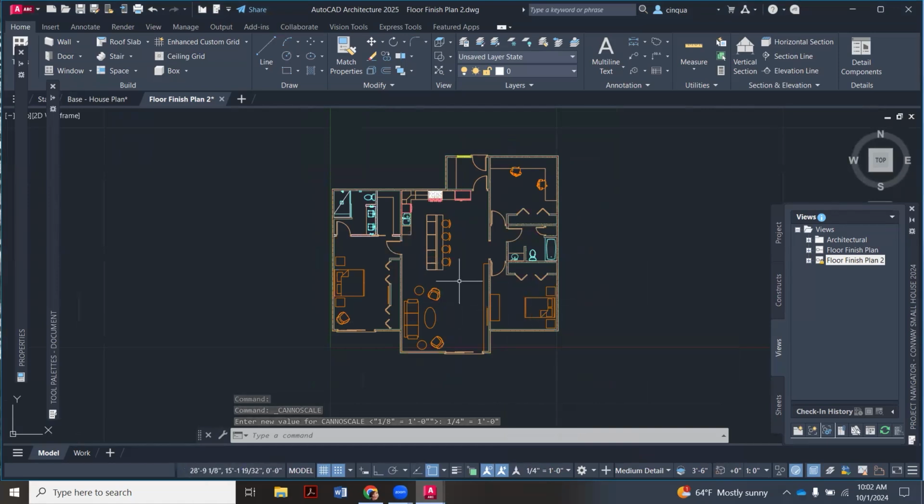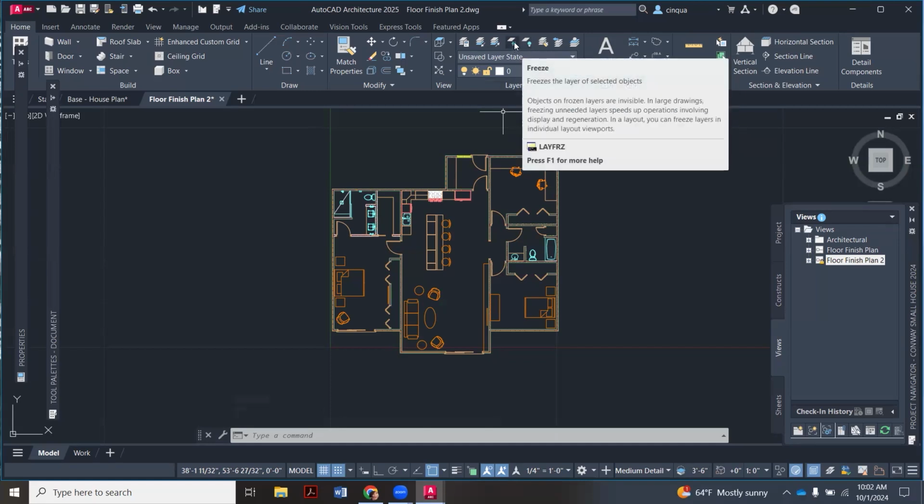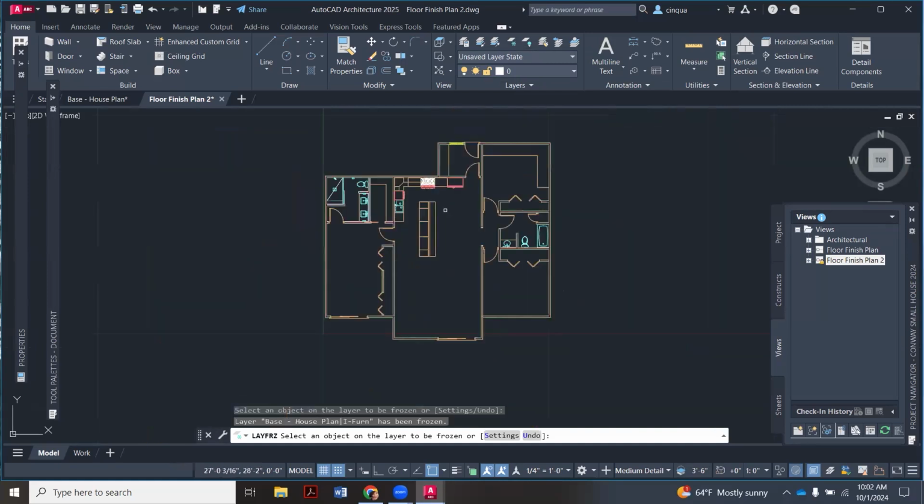Now, to hide your furniture, you can do two things. You can go way up here to layers, and there's basically the freeze button, and then there's the light bulb. They function pretty similarly, so we're going to use the freeze one for this option. Click on freeze, and then you're just going to click on your furniture, nothing else.